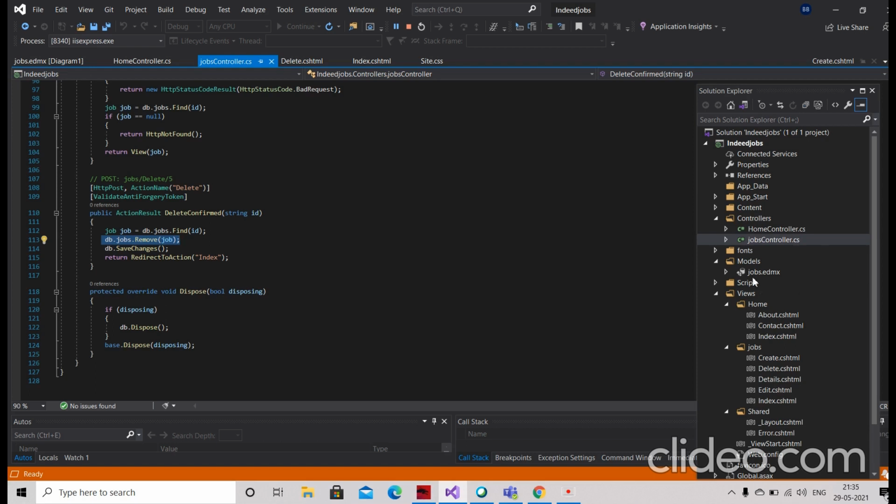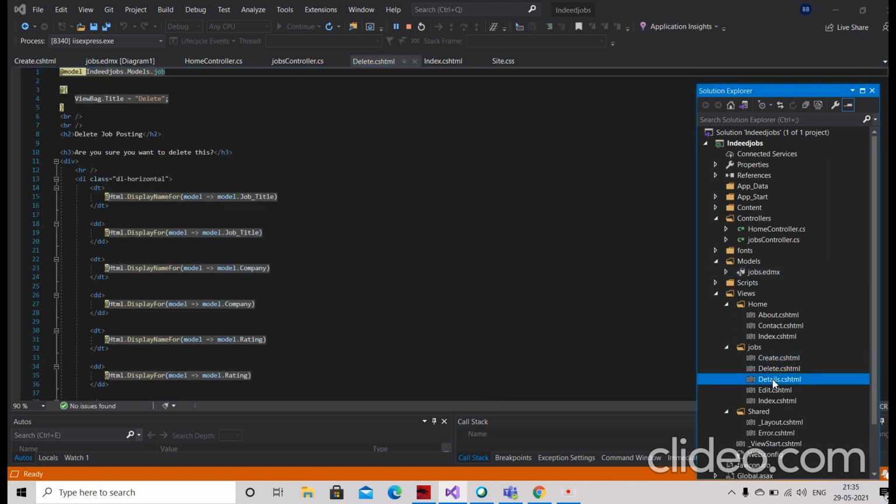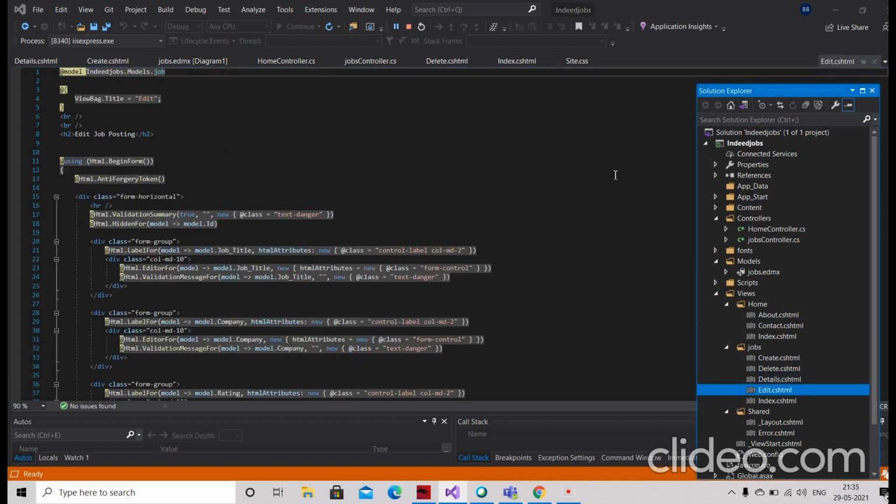So now we will quickly see the models. The job model has ID, job total, job title, company, rating, location, posting date, etc. These are the details we are fetching from the DB. And inside the views, we have put all our templates. As I mentioned already, we have separate screens for separate functionality: create screen, delete screen, detail screen, edit, etc. Now Yijun will be demoing the CRUD part of the application. Thank you.